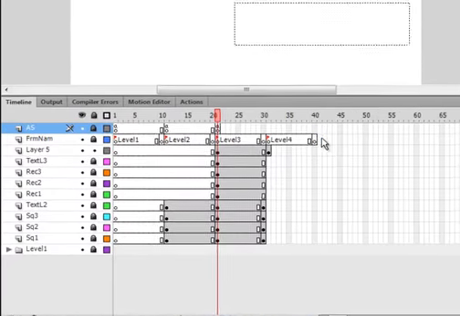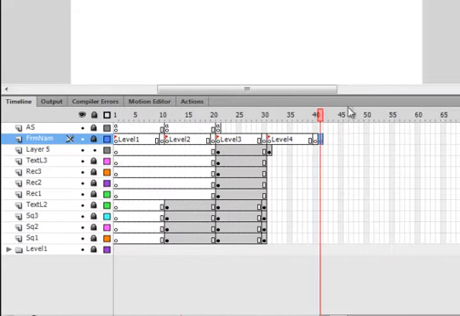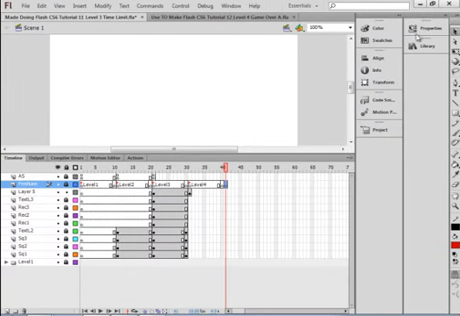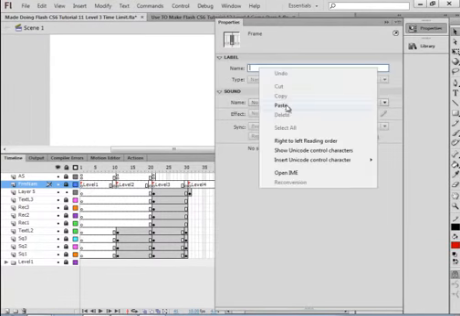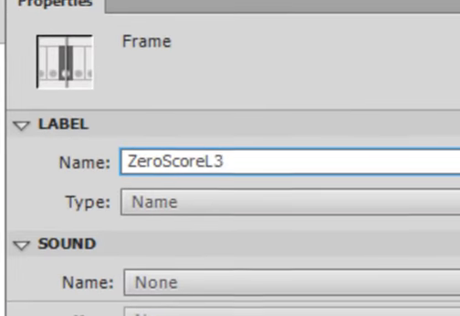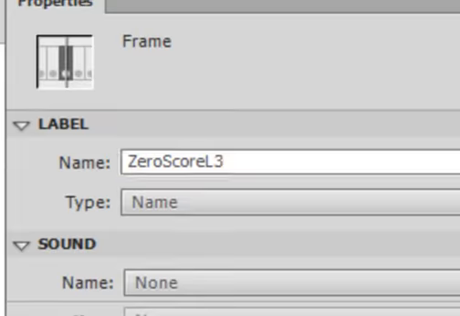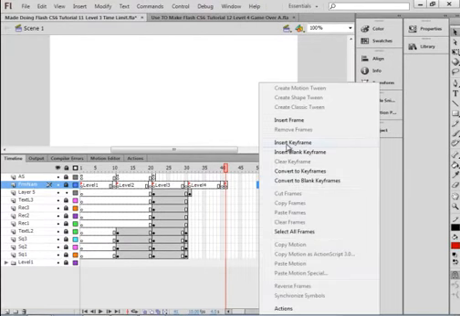We're going to start by inserting a frame here. Insert a blank keyframe on these frame names. Open up the Properties panel and make sure frame is selected there and type in 0 score L3. That's what we're going to do. Go up to frame 50 and insert a keyframe.